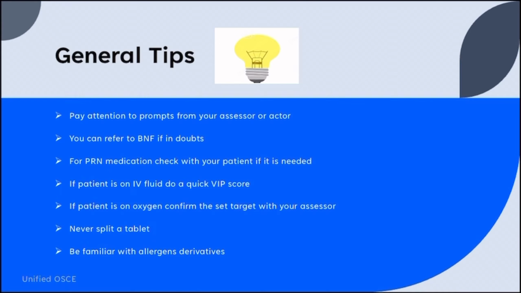For PRN medication, check with your patient if it is needed. If your patient is on IV fluid, of course, you'll see the prescription of IV fluid in your medication chart. Do a quick VIP score, but not as a skill, just the basic things. Check for redness, any pain, any tenderness. Then you can verbalize the VIP score, and you can move ahead. And if your patient is not on IV fluid, that will not be necessary. If the patient is on oxygen, confirm if the set target is being maintained. You can confirm that with the assessor.